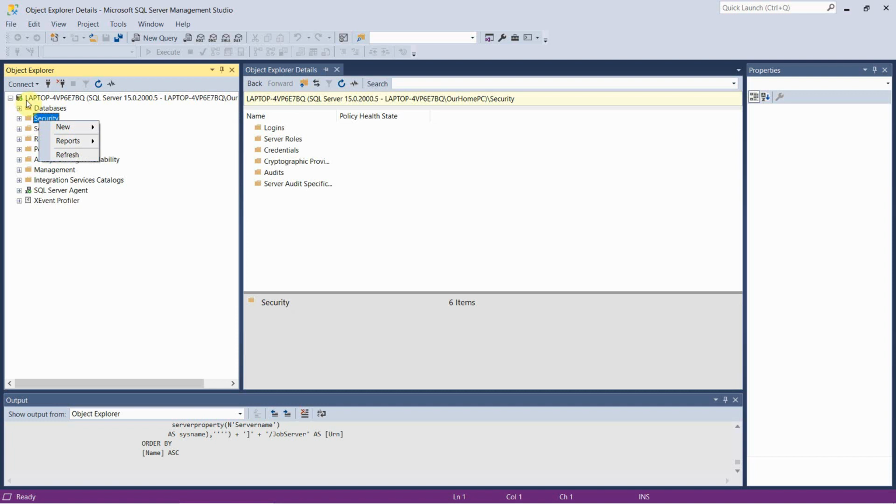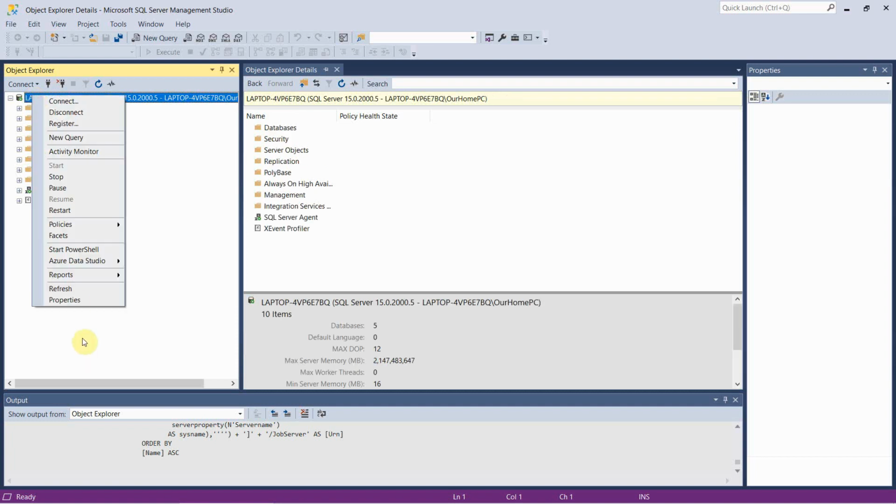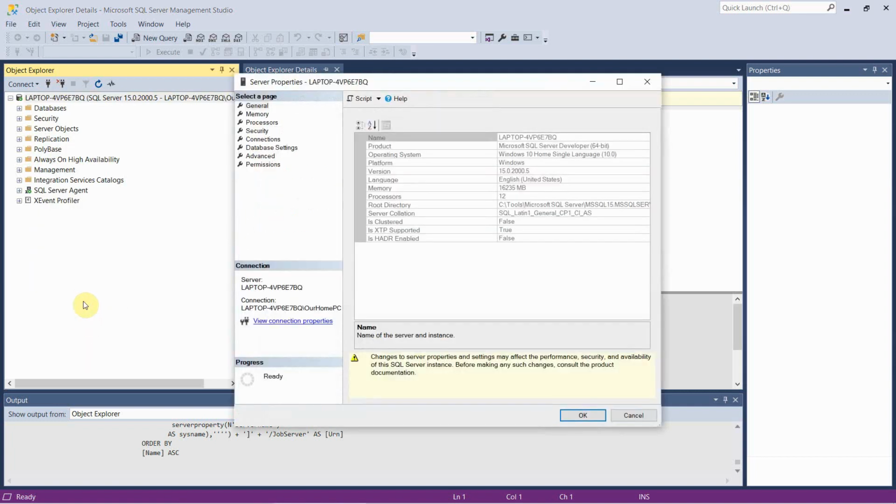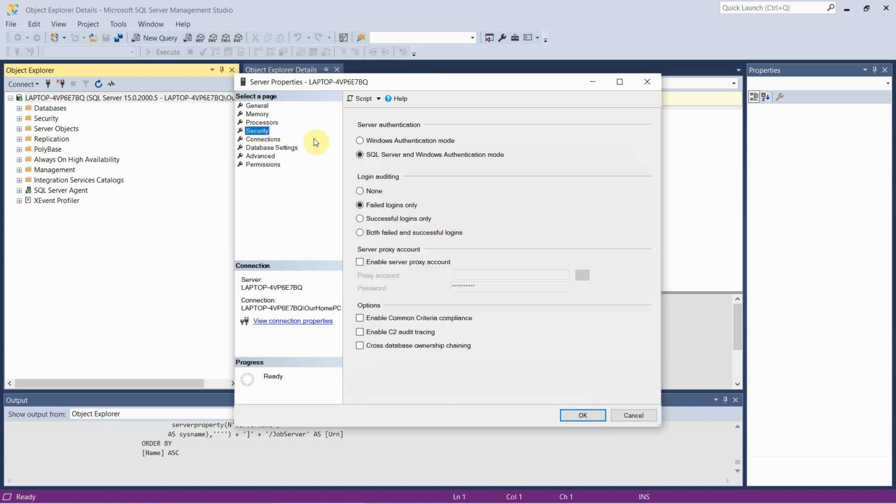Before we do that, first I'll show you how you can enable SQL authentication as well. Right-click on the server at the top, go to Properties, and in the Security page, ensure that you have moved the server authentication to SQL Server and Windows authentication mode. This will accept both Windows authentication and SQL Server authentication to log into SQL Server Management Studio, which we call SSMS in short.